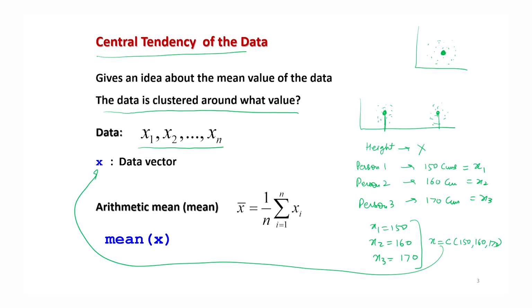Now you want to find out the arithmetic mean. The arithmetic mean of x1, x2, ..., xn is defined as x bar equal to 1 upon n summation i goes from 1 to n xi. It is the arithmetic mean, but commonly it is called the mean. This is how people try to address it.